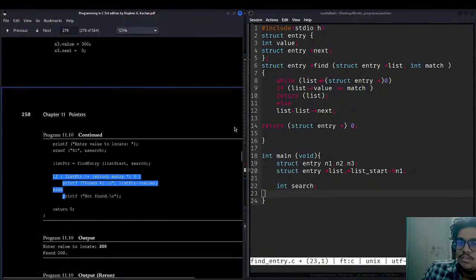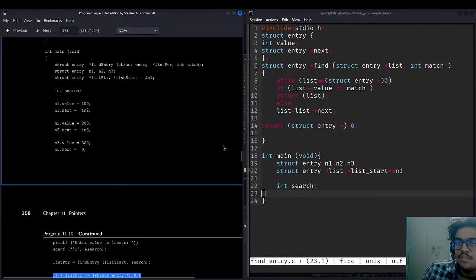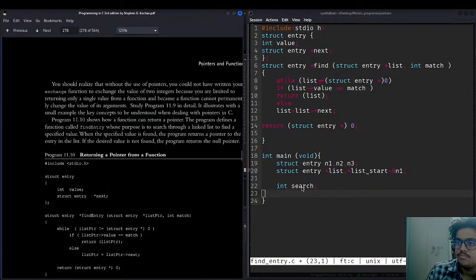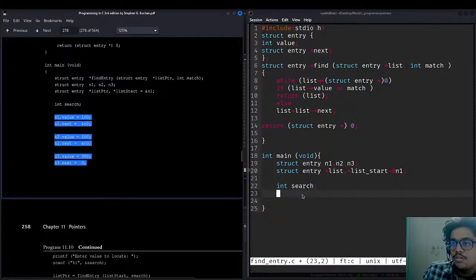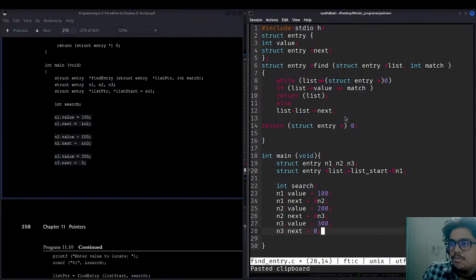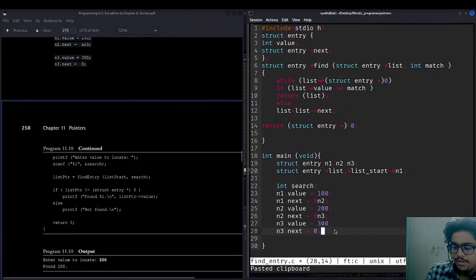Do we need to give the values on our own? Yes, we are giving the values. So let's do one thing. What values are we using? We are using the same values, no? Okay, so copy it, paste. So 100, 200, calling the next function, no problem. n3 set to null pointer.